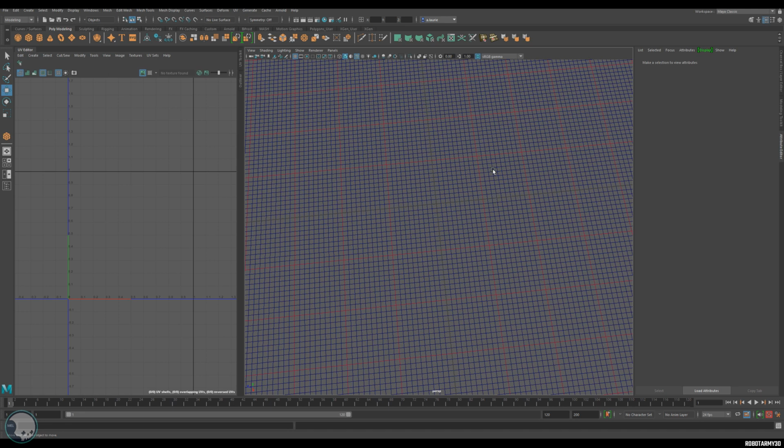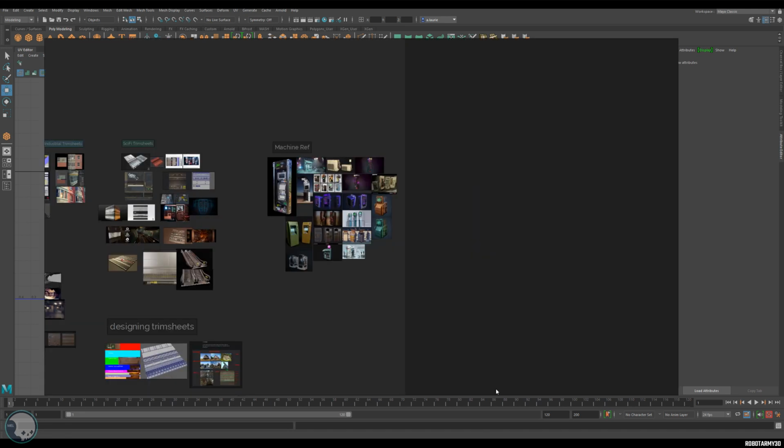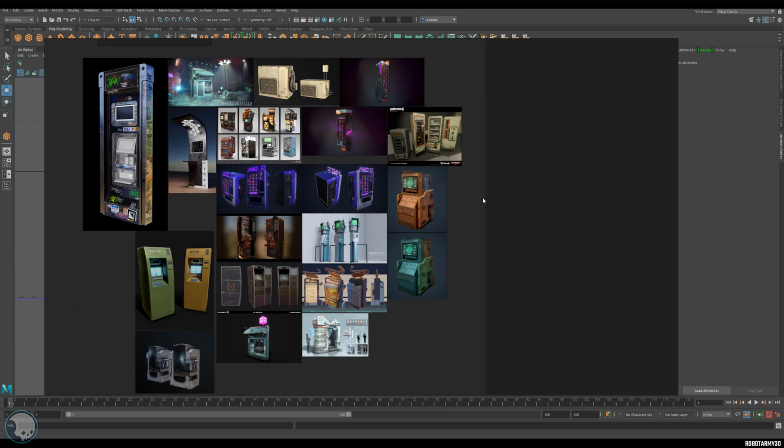So let's make a new Maya scene, and we can build our first asset. To make this a little bit more interesting, we are going to make some sort of vending machine, maybe a dirty industrial one, think kind of cyberpunk style. So here I have a few references that I've gathered. So I want to make something like this.